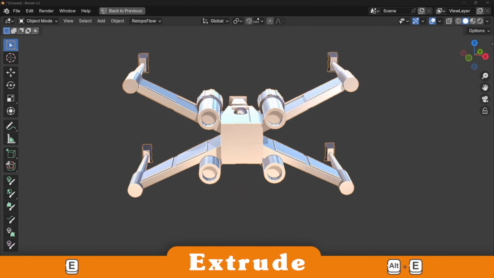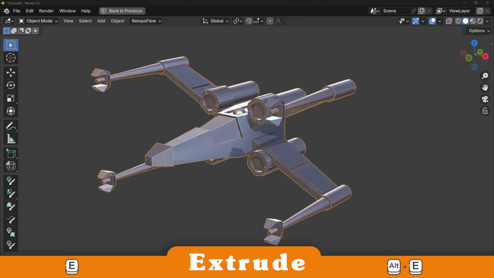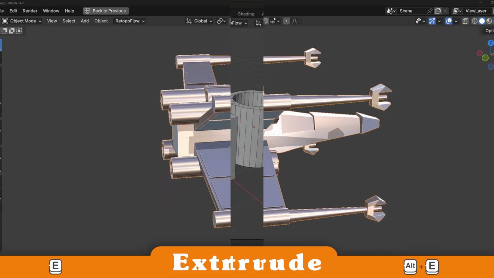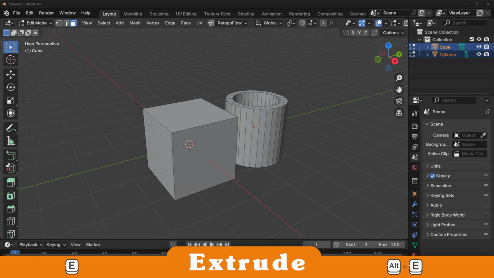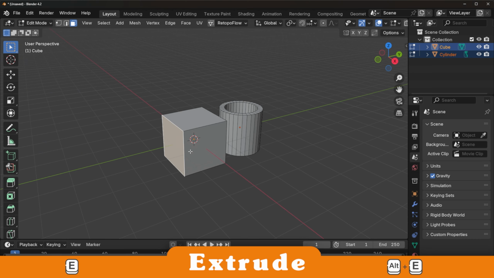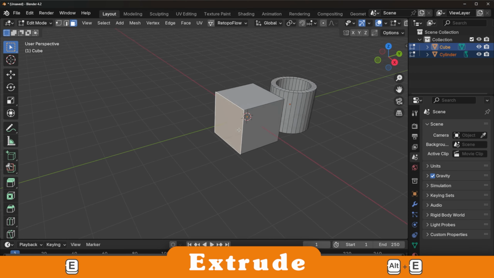You can make ships like this just using the Extrude tool. Let's learn how to use that now. You can extrude vertices, edges, or faces. In this case, I'm going to extrude faces. Let's go ahead and select a face on this cube.